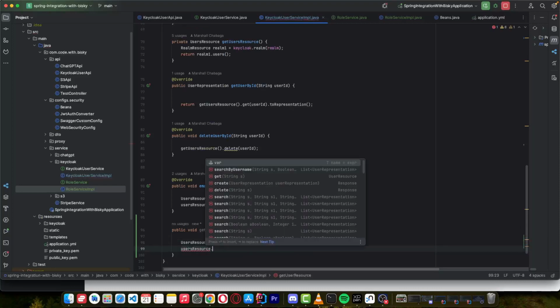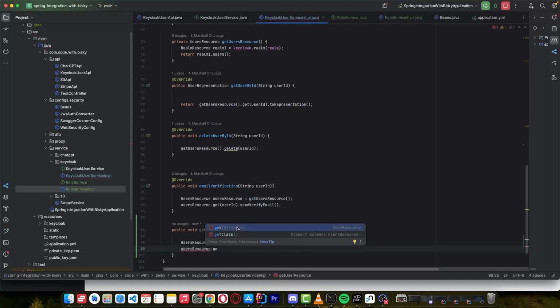With these user resources, I can now get a user. So I can just say .get, and here I can pass the user ID. Then after passing it, it will return a user resource. So I want to return this. This is the user resource that I want. Then here, let me remove this and just say return. So here we can get the user that you want to assign a role.